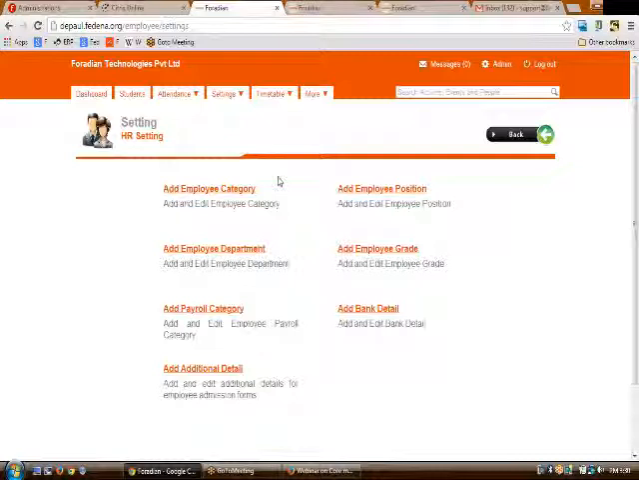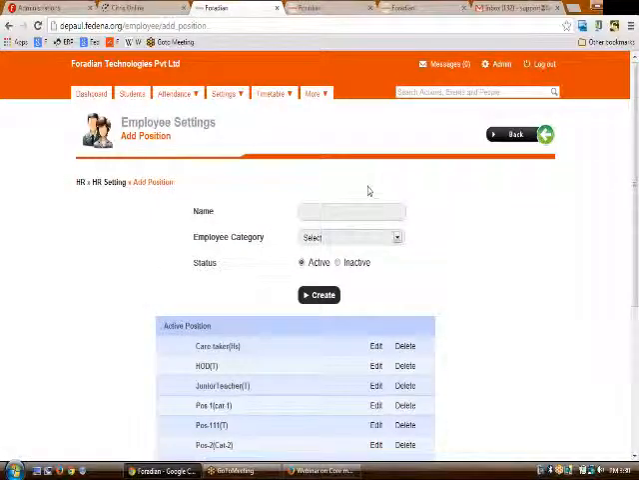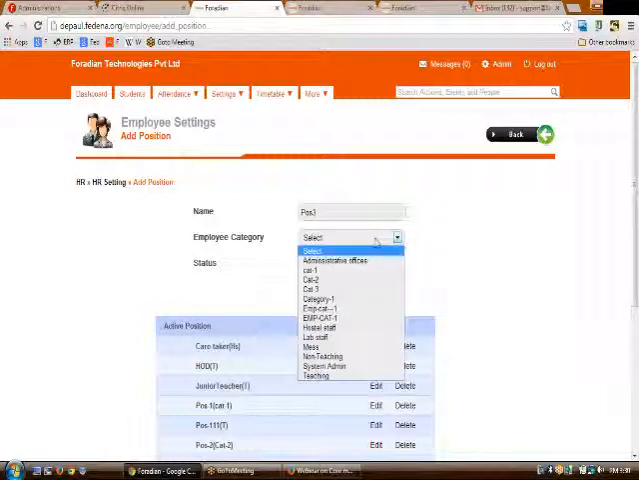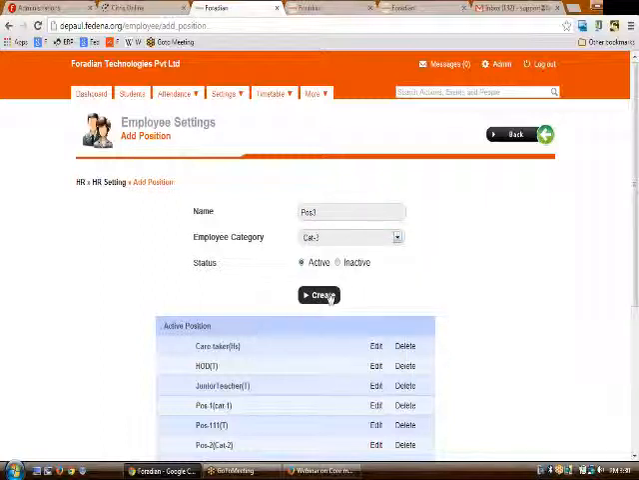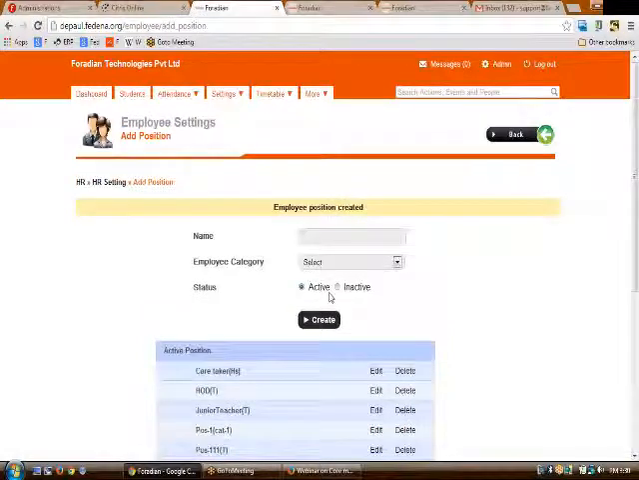The employee category is just like the student category that we have created already for the students. Then coming back to add employee position, you will be able to have different positions in different categories. So first of all, while making a position, you need to select under which category it belongs. Let us say we have the position POS 3 in the category CAT 3. On clicking create, we will have another position under the category CAT 3.